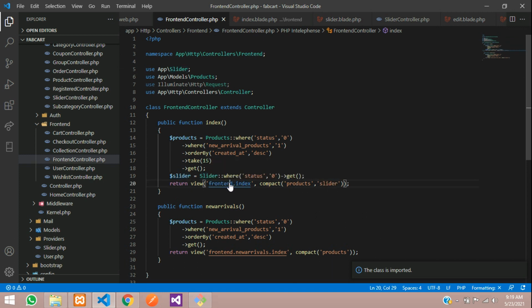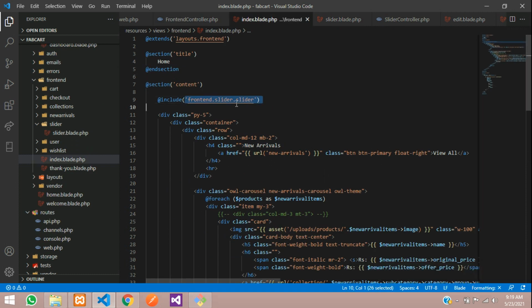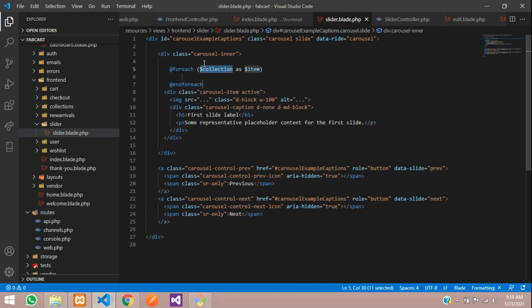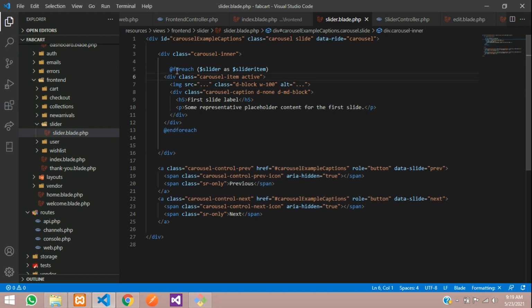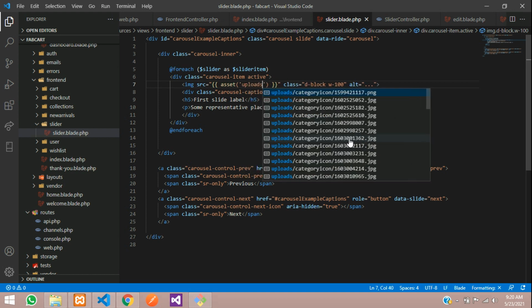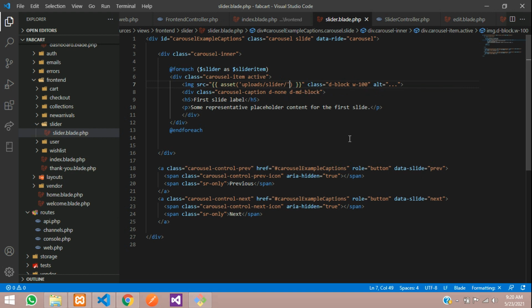And now guys, let's move back to this and go inside this part, and let's use a foreach loop, foreach slider as slider item, and inside this slider item you require all your headings and paragraph description. So let's paste this, and first this is your image path. Let's call the path over here with the asset function. Let's call our path uploads/slider/ then your $slider_item of image, done. So this will be your image.